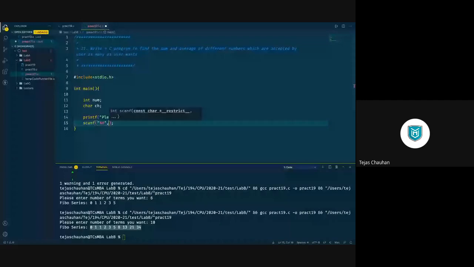Now what we want to do is repeat this process. The user gives us a number, we are getting a number, and we want to repeat this thing. So we are going to have it inside a loop. Now I'm going to use a do while loop here. Not while, do while.